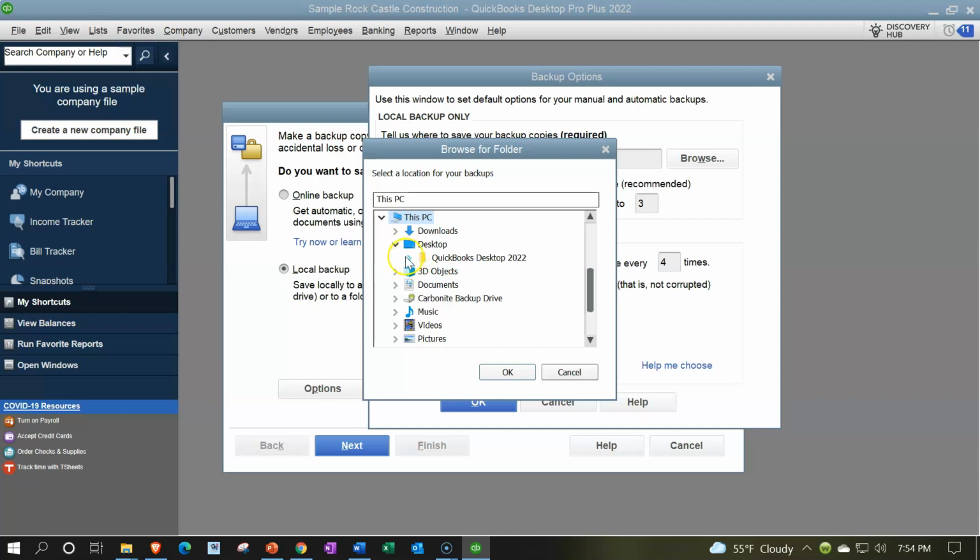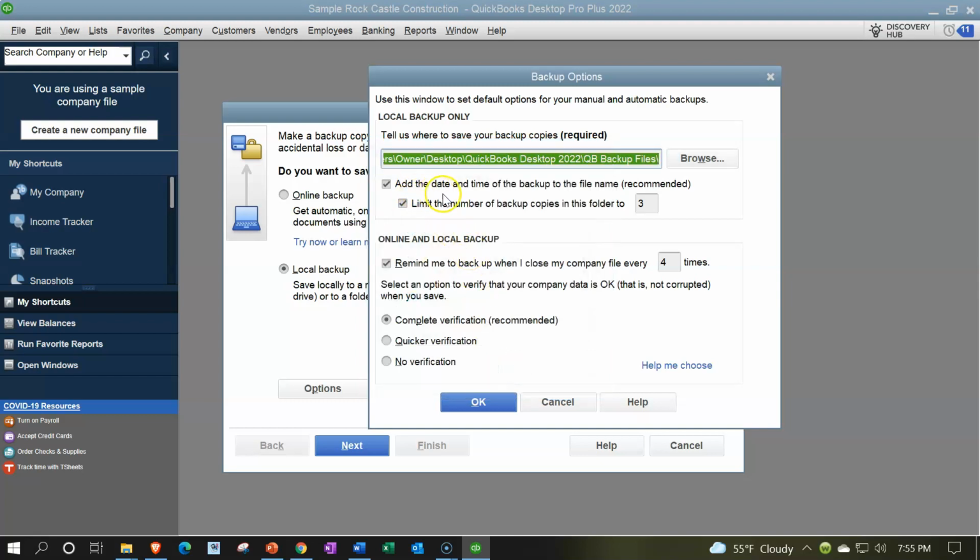But I'm going to hit the little plus on the desktop here. I'm going to go to QuickBooks, and I'm going to go to that QuickBooks backup file and just select or highlight that particular folder. That's where we want it to go, and say OK. And then down here it says add the date and time of the backup to the file name. That's a great thing to have, because if you're backing it up pretty often, which you should be doing, how are you going to distinguish between the backup files? It's going to have a date stamp on each of the backup files, so you can decide which is the latest backup file, which will probably be the most relevant backup file.